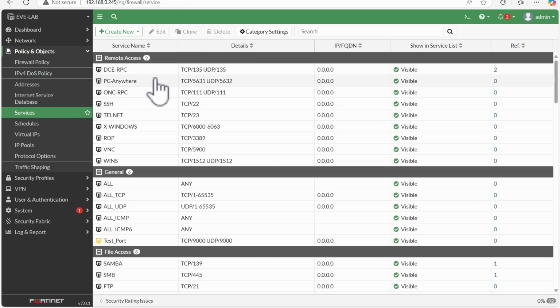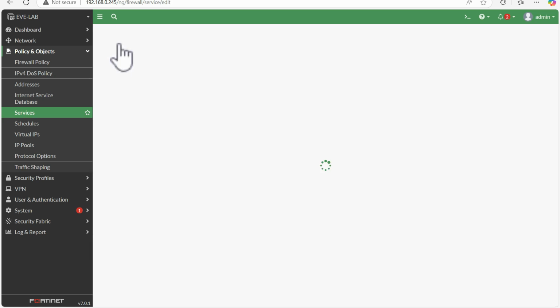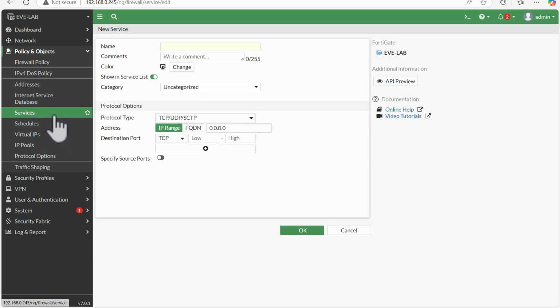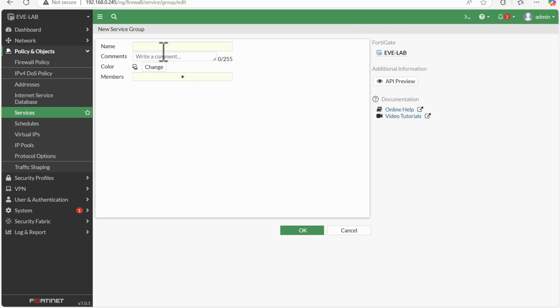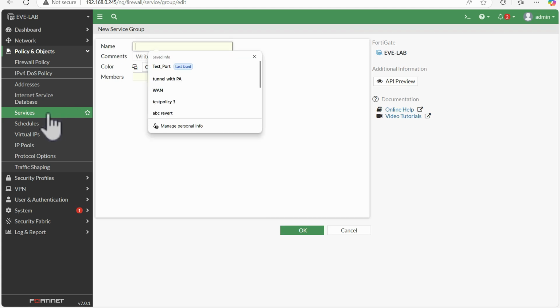And another way of creating these service objects: in the case of destinations, if you have, let's say, 8000 to 9000 port numbers, we can specify that also. And if you have one static port number, like only 8000 or 9000, then we can select only that, 8000.